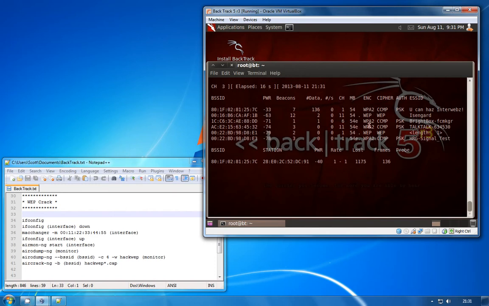And once you've identified the network, you can just hit Ctrl-C to cancel that command. And the best thing to do here is actually just to take a copy of the BSSID, which is the access point's MAC address, because we're going to be typing that in quite a bit.